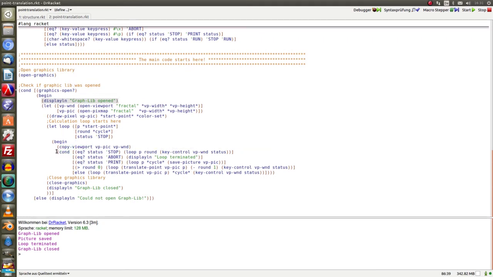Now we start by copying the contents of the background picture to the front picture. This is done by the command copy keyword coming from the graphics library. And then we have a condition construct. First we ask if status is stop. If status is stop, we re-enter the loop, as you can see here, loop, p, round, and something I'm going to explain to you in a few seconds.